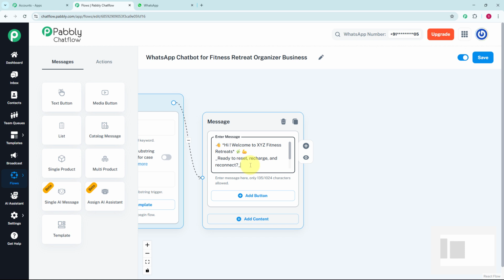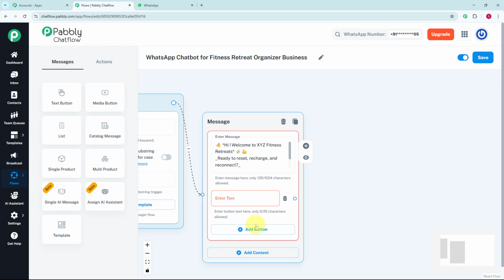And now I am going to add some buttons in this message node. So for that, you can see we are getting the option for add buttons. So just click here and it will ask you to enter the text. So basically here you have to enter the text of your first button. So now let's create our button here. Here you can see I have created my first button, that is view retreats.